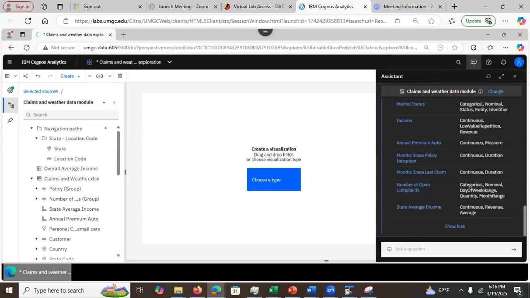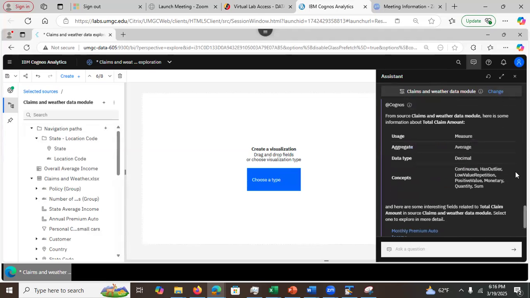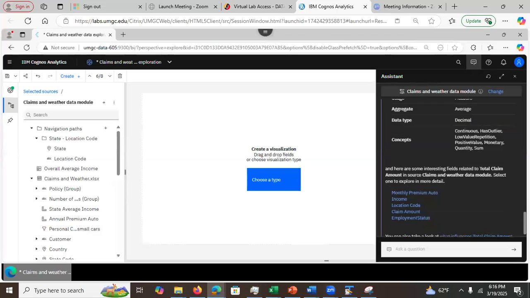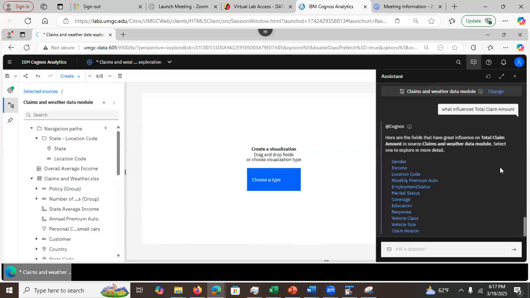And what you can do is click on a column to see more, for example total claim amount, and this will show more information about that column. And here you want to see more details. For example, you can select more details like total claim amount and location code, right? Those are the columns that you might be interested in. Or you can look at what influences total claim amount. See, if I click on what influences, those are the columns that influence total claim amount.